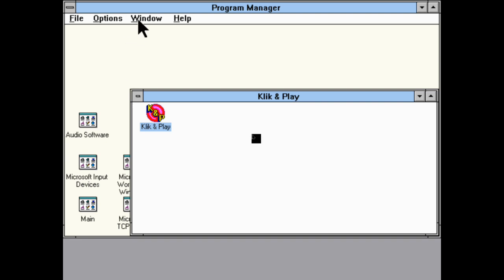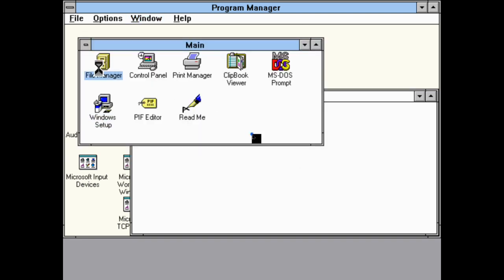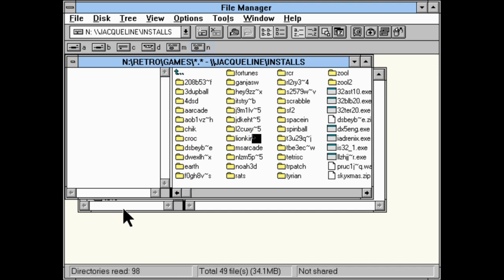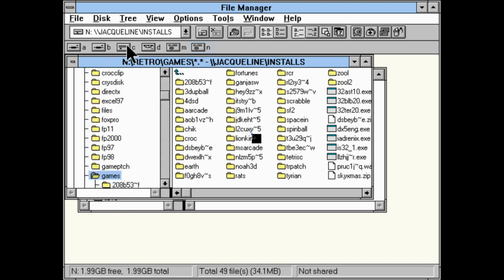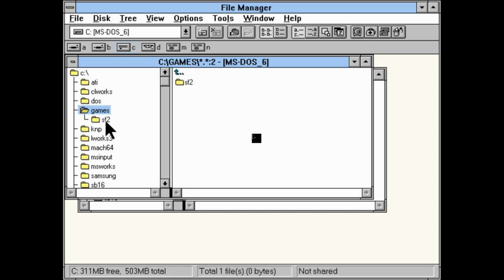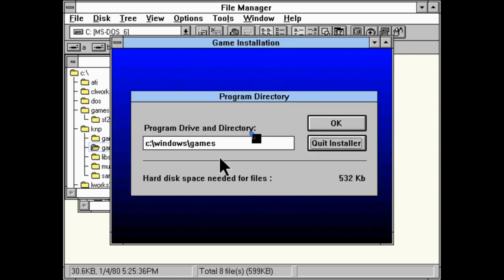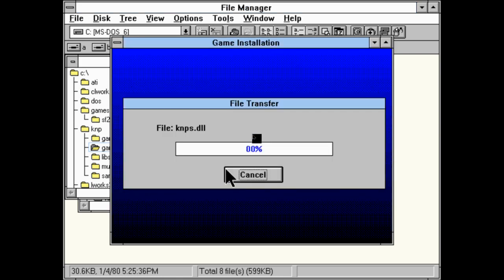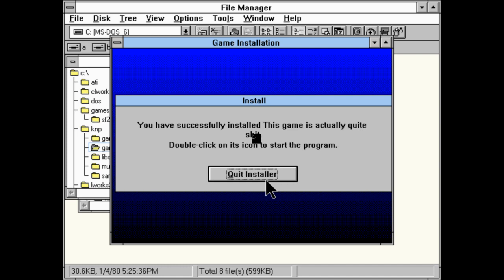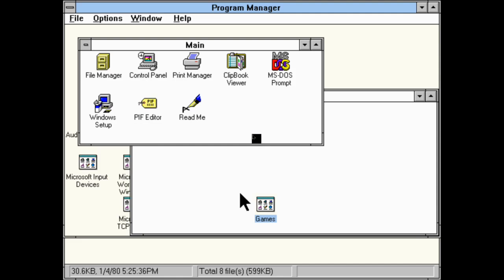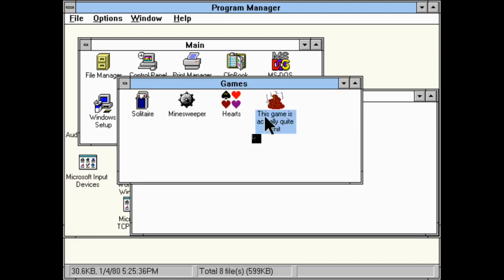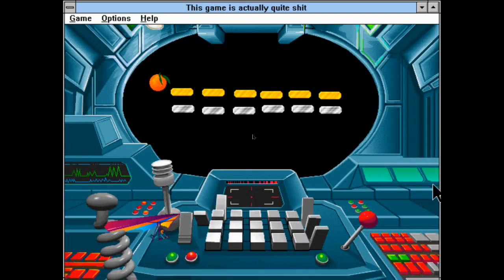Right. So, let's go and install this game then, shall we? Oops. Alright. This Game Is Actually Quite Shit. So, as you can see, we have a nice installer. You've successfully installed This Game Is Actually Quite Shit. Double click on the program icon to start this program. So there we go. We have This Game Is Actually Quite Shit. Do you wish to play? Yes, yes I do.